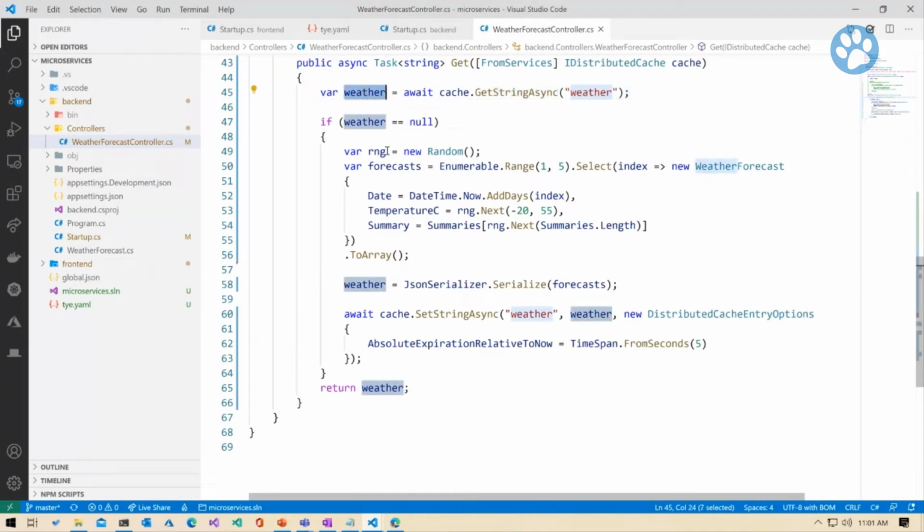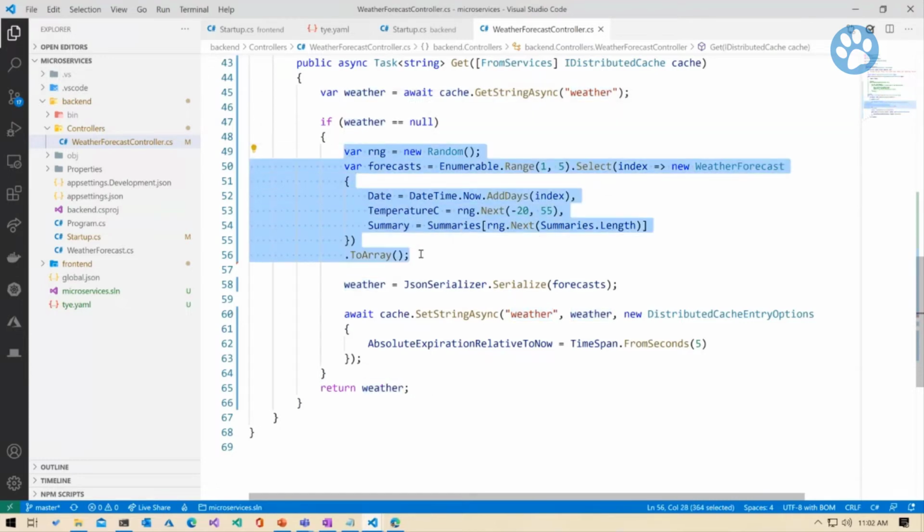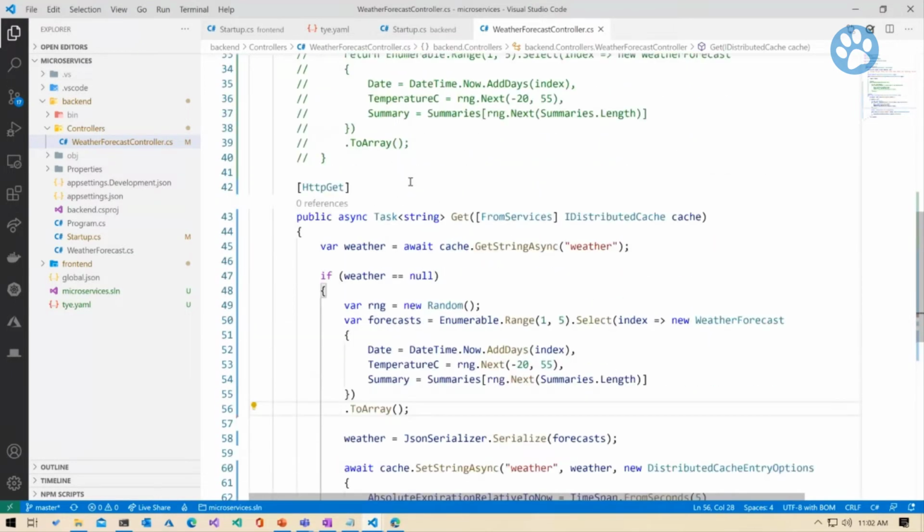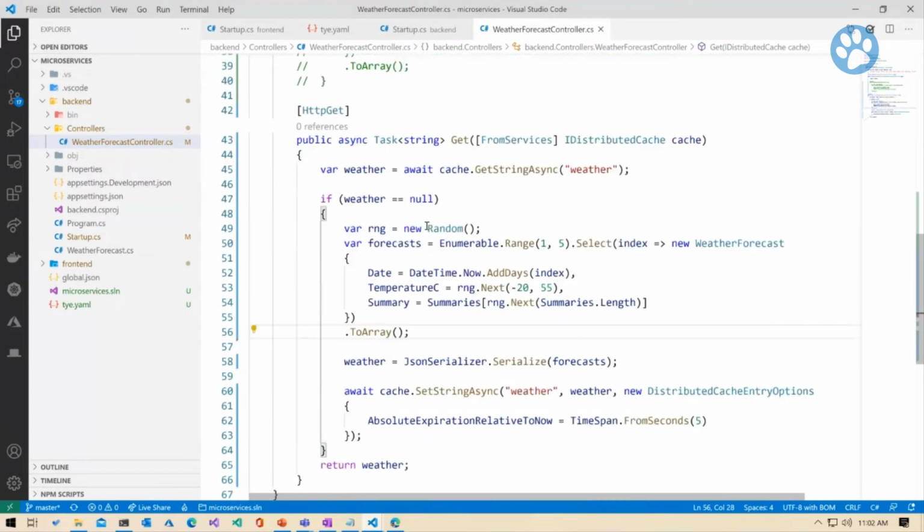But for the first time, it will be null because we haven't set the cache. So it is going to generate a random key, and then finally it is going to set it, right? While setting it, we're going to set it for 5 seconds. For those 5 seconds, it will always return the cache, and after 5 seconds, the cache will expire, so it goes and creates a new value. So that's about it, right? That was very simple, straightforward.